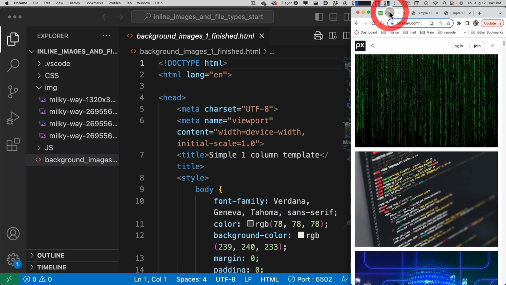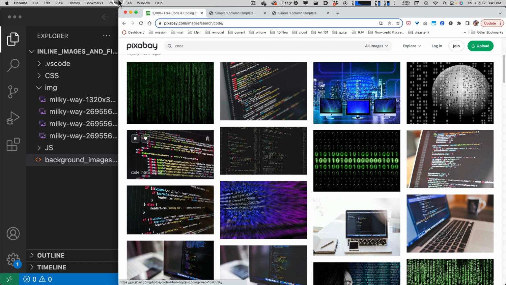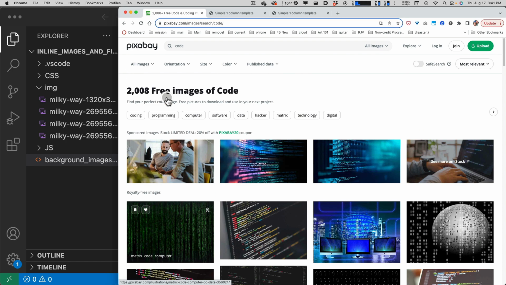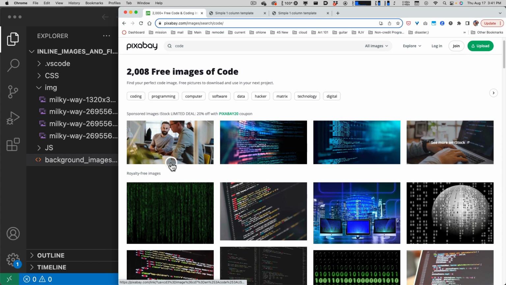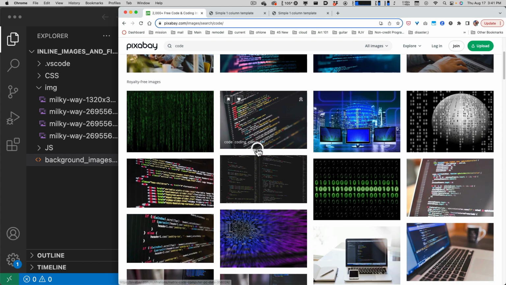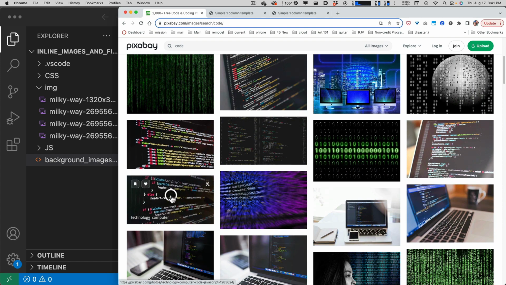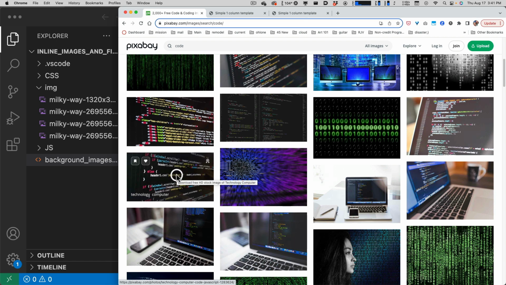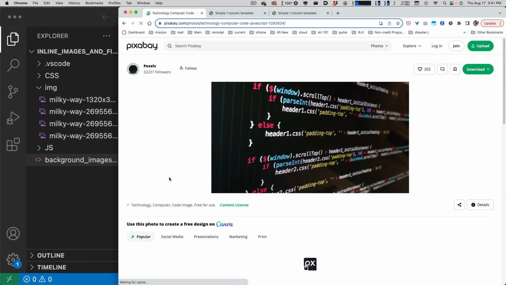So I'm going to go back to Pixabay, and this is, again, a stock photo website that you can use to download images. You don't want to download the ones at the top because those are sponsored, meaning you've got to pay for them. Maybe you do, but you probably don't. So I'm going to use this one right here, which says Technology Computer. And it actually has some JavaScript in it. So I'm going to click on that. And there it is. I'm going to download it.